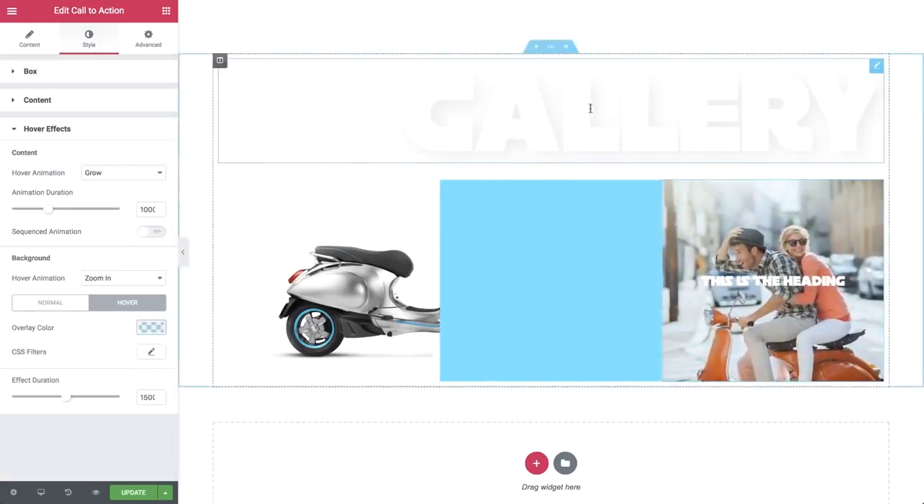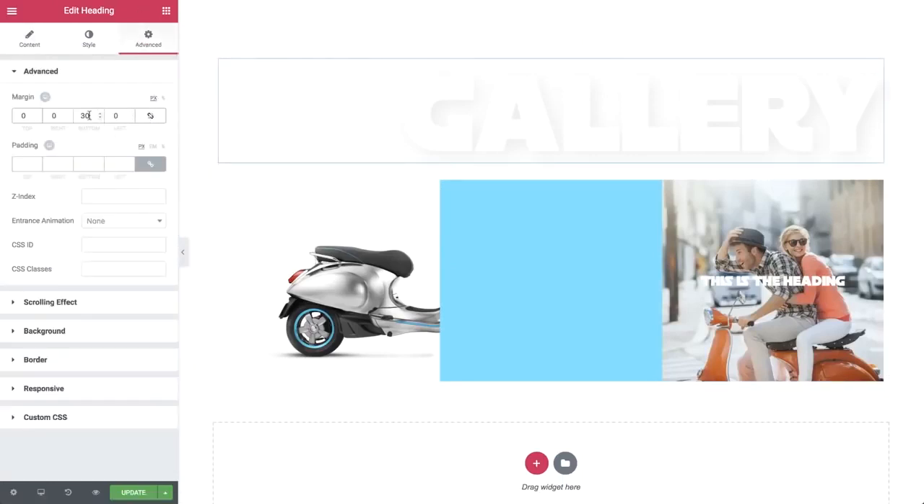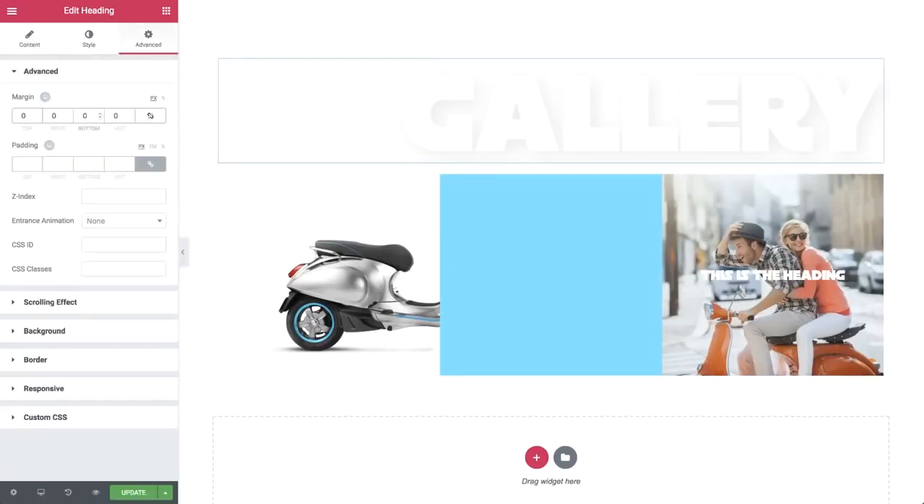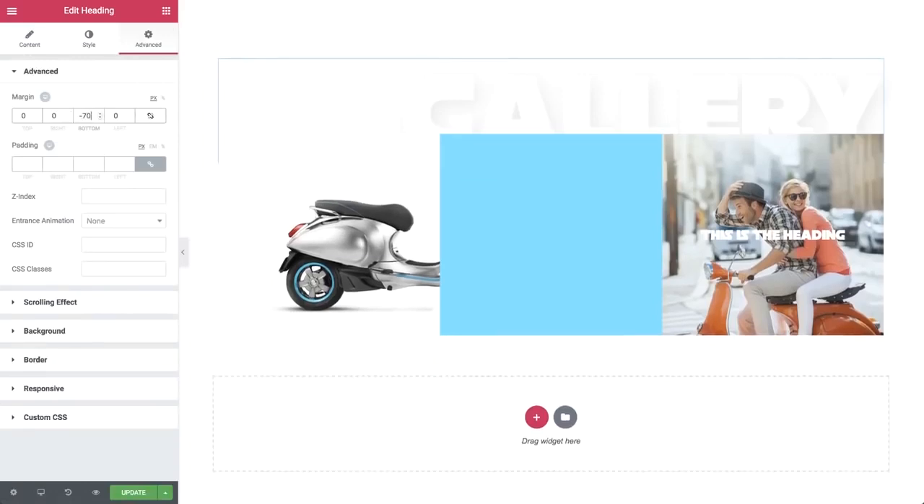Back to our headline, advanced, add a minus margin of 70, and margin right minus 150 pixels. We've added the effect where the title is off screen.